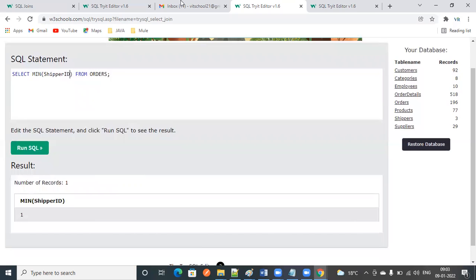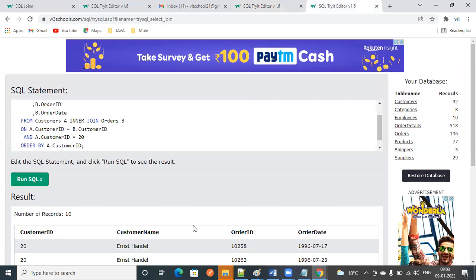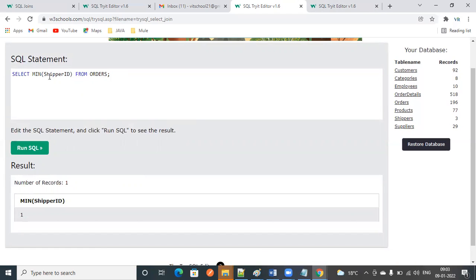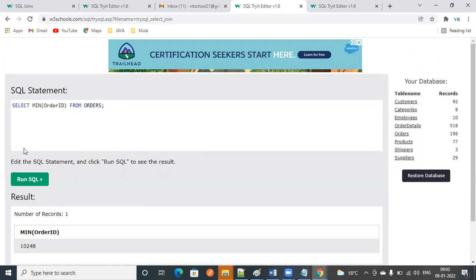So you can apply it with any column, not only this one. You can apply it with order ID. Suppose I apply this on order ID, you can see this is the minimum order ID present in the orders table. And if you go with the maximum, this is the maximum ID, 10443.